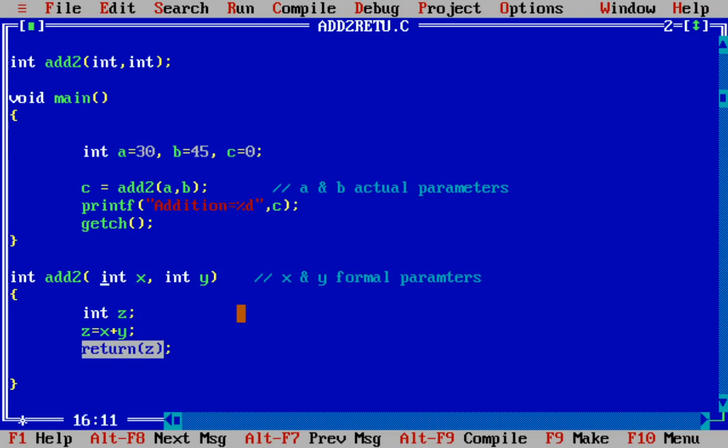A function can accept many parameters, 1, 2, 3, 4, up to 10 or up to 100 also, it doesn't matter. So a function can accept many values, but it can return only one value. Always remember, a return statement can return only one value from the function.